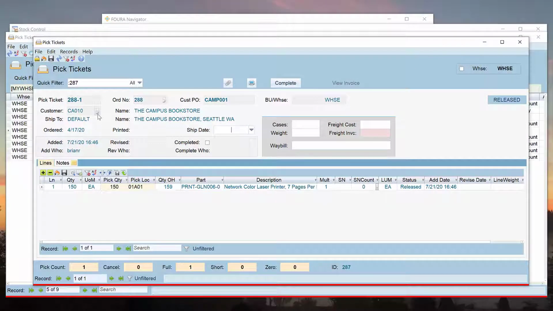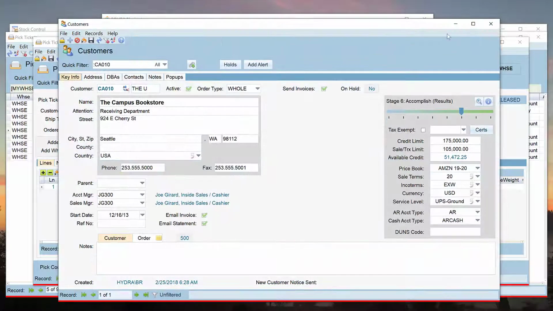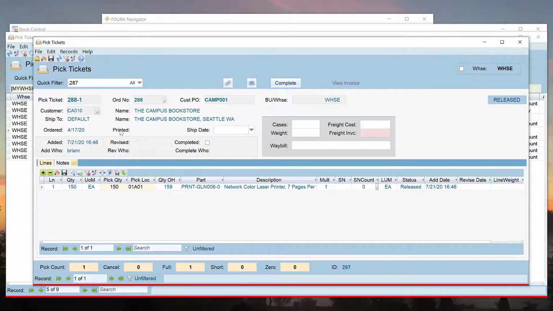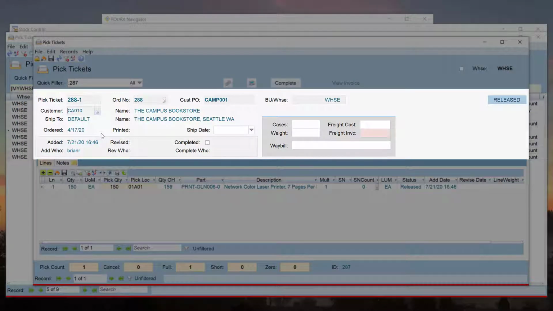The next row down shows the customer code with a zoom link so that you can zoom to the customer record if needed, as well as a ship tag and a description to the right. Then there's the date ordered, printed, and shipped. To the right of that is a gray shaded area where the number of shipping boxes, total weight, freight costs, and freight amount to be invoiced can be entered along with the waybill number.